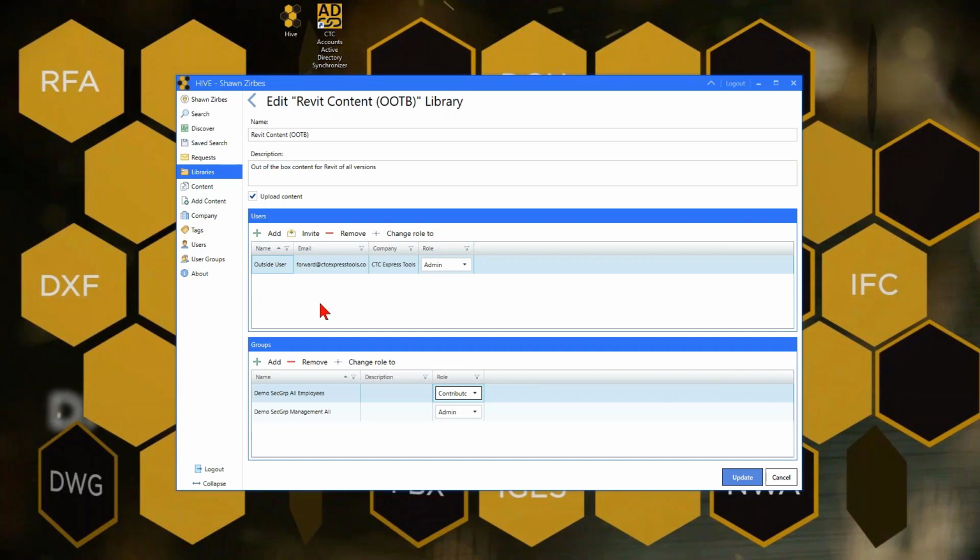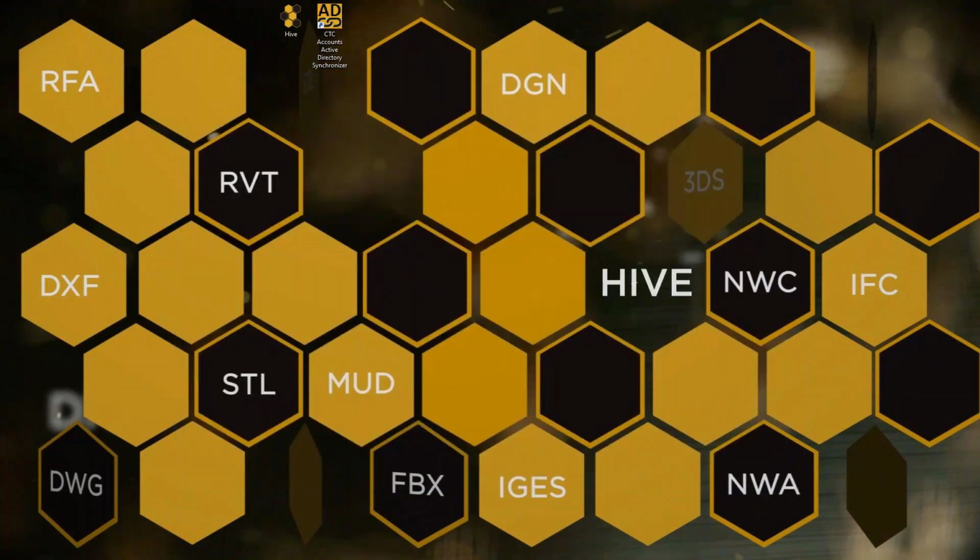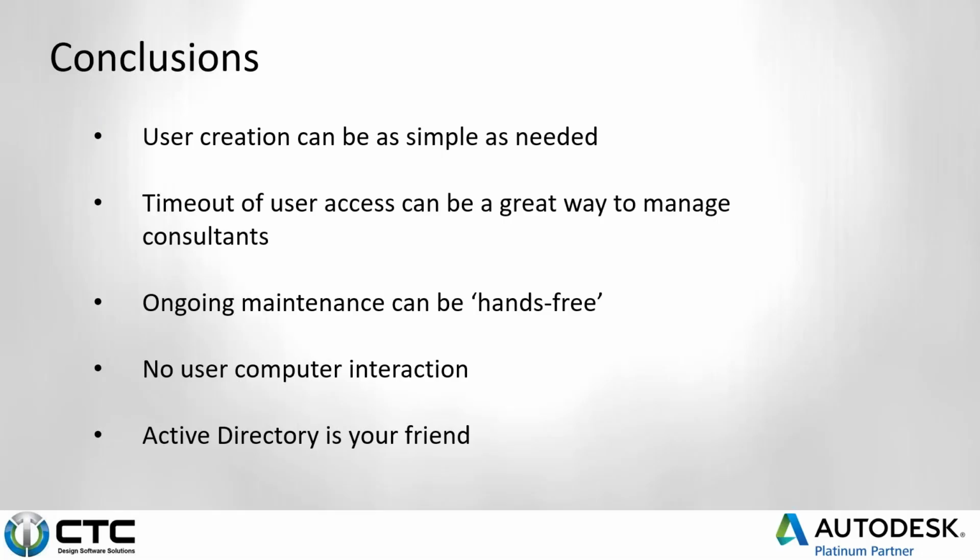All right, that gives you hopefully a ton of information about how you can bring users into your Hive environment. Let's go back over here to the PowerPoint. I'll jump back in there and let's talk about some conclusions about user management. User creation can be as simple or as complex as needed. You can do it completely manually, you can do a little bit automated, or you can use the Active Directory account link to make it as automated as possible.